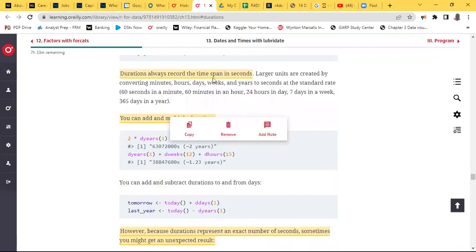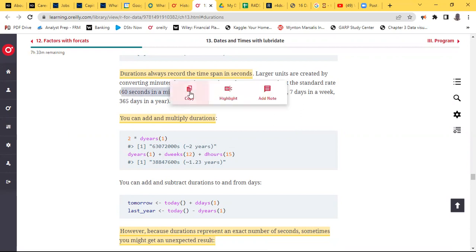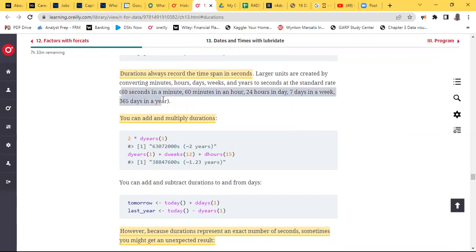So it mentions a duration always records the time span in seconds, like I just said. So larger units are created by converting minutes, hours, days, weeks, and years to seconds at the standard rate of 60 seconds in 1 minute, 60 minutes in 1 hour, 24 hours in a day. So it's also useful to go back to the introduction in this chapter, where it mentions that not all minutes actually have 60 seconds. I think that part is also quite important, and not all days actually have 24 hours. So it depends on the assumption that you want to make for your underlying data itself, right?